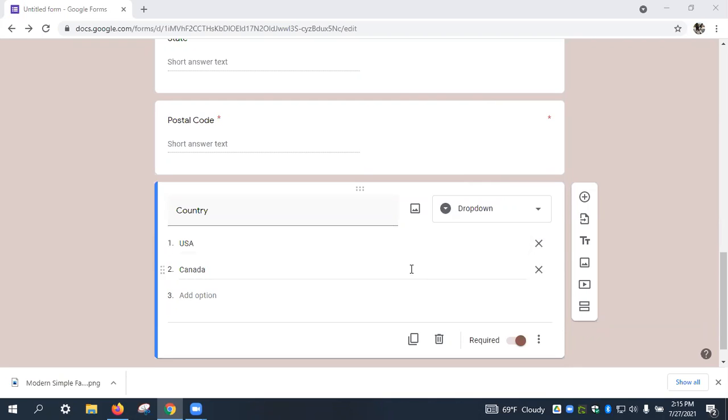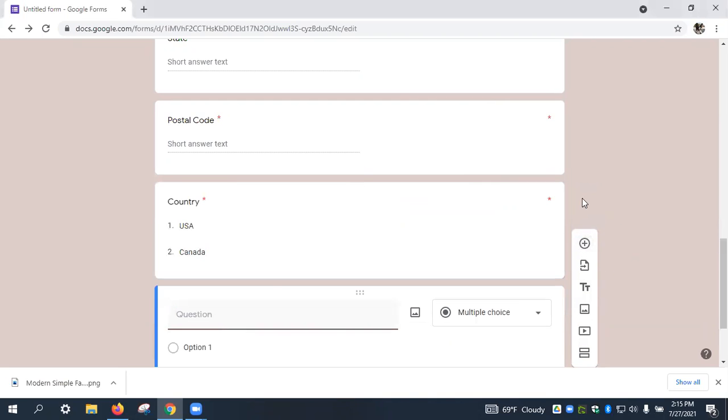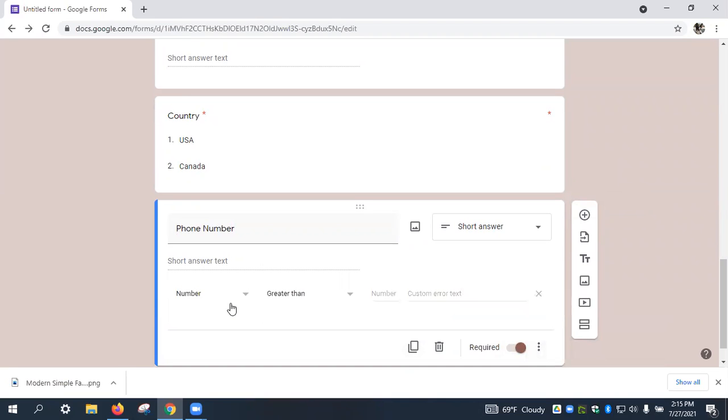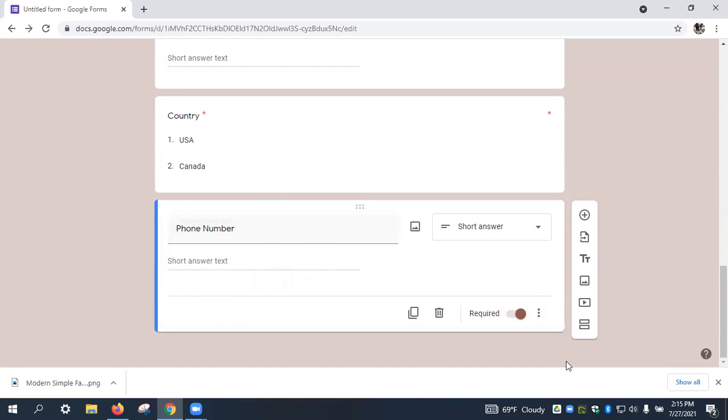Okay, next field is phone number. And again, we're going to see, I don't know if we can do this, but let me see. Oh, no, it doesn't have the data validation for phone. So we're just going to leave that as short answer.